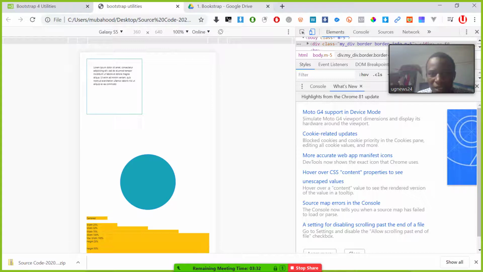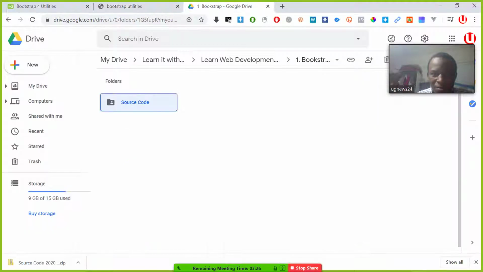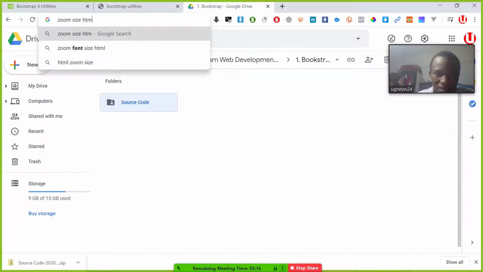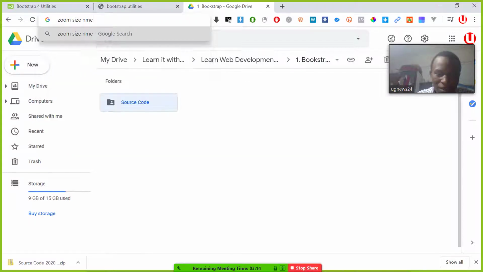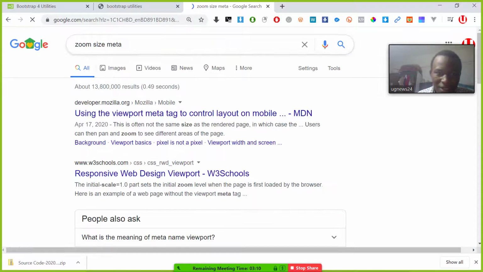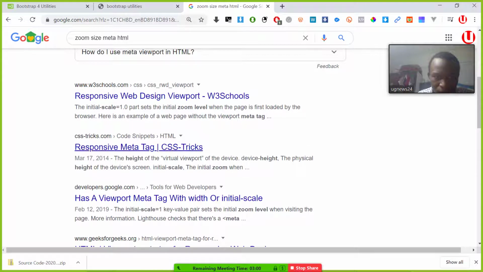I did not put the what? The default size. Oh my god, I wanted to put this thing in the head. Zoom size. HTML, meta tag, meta tag. I don't know that thing in the head. Scale, it is this one. I don't know it in the head.